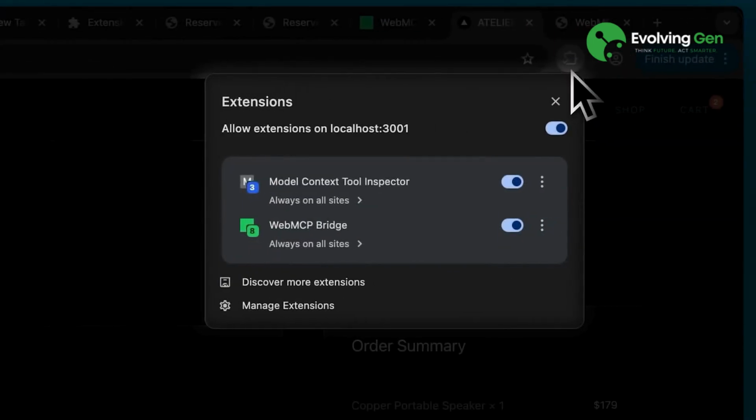We're not actually using WebMCP with a browser agent, which is what Google wants and what each browser would implement themselves. We're actually using a bridge that connects Claude Code to WebMCP, and this is how we control websites.